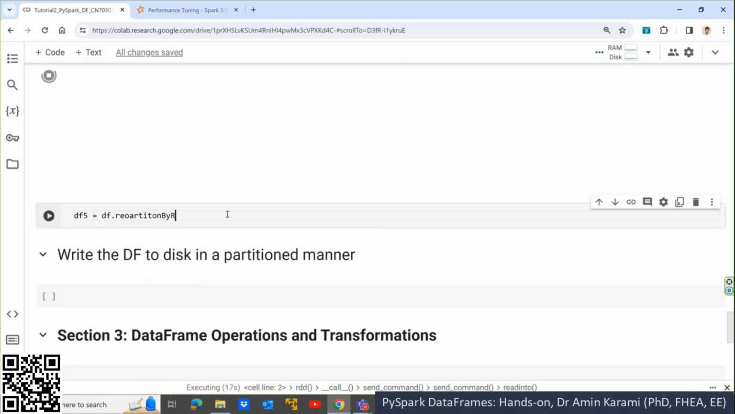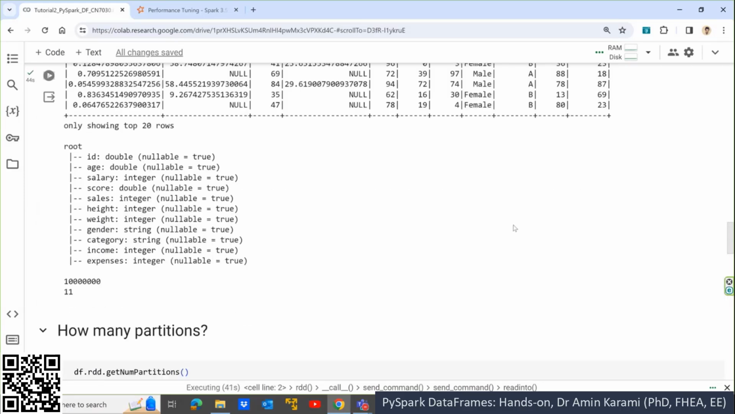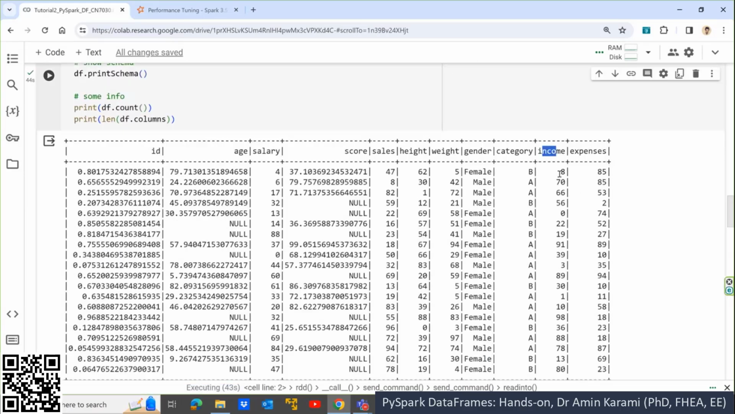by range. Very important, very nice method. Sorry guys, repartition by range. So what does it do? This function, guys, is used to evenly distribute data across partitions based on the range of keys. What is this key? Let's say the income column. All right, so if we go over here, income, you can see that these are numbers.